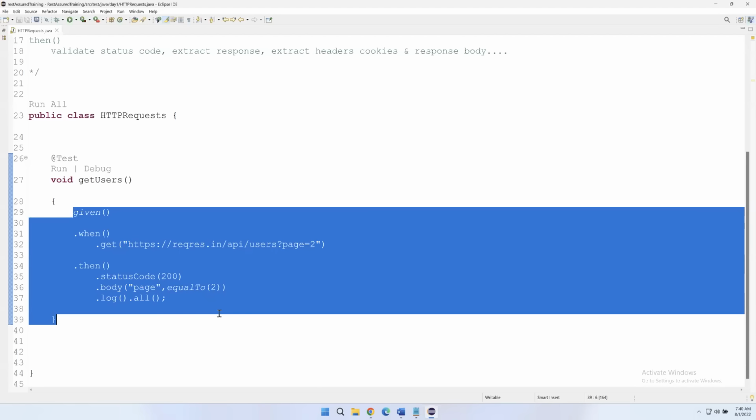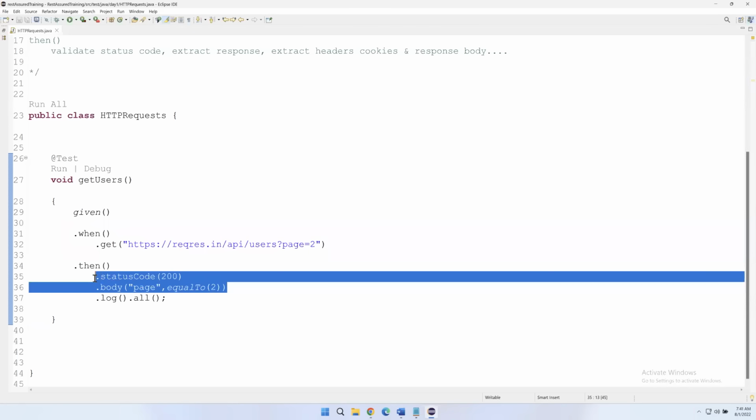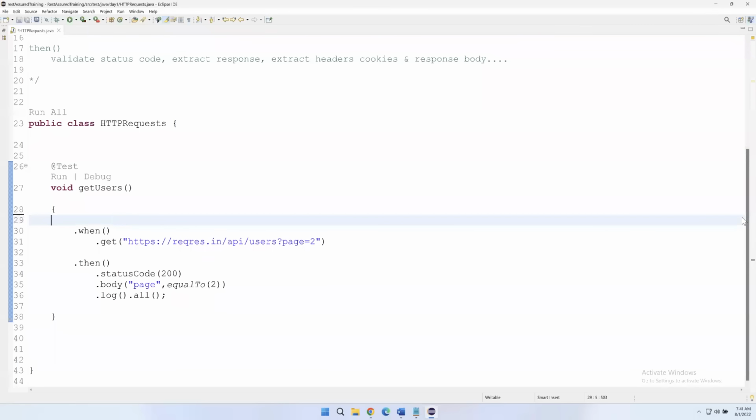But later I will show you how we can write everything in one single line, because these methods are interrelated. So this is a get user test. When you run this method, it will get all the users and validate something, and the response will also be printed in the console window. One more thing, if you don't have anything in the given section, you can directly remove that also, no problem. The first method is then when, so we should remove the dot for this. Or even if you keep an empty given method, no problem at all.